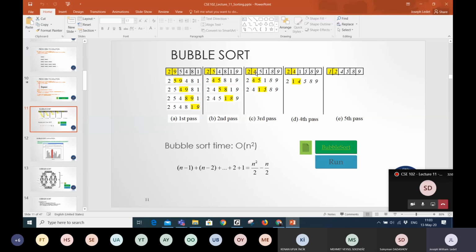Do it again. Is 2 greater than 4? No, we leave them. Is 4 greater than 5? No, we leave them. Is 5 greater than 1? Yes, we swap them.